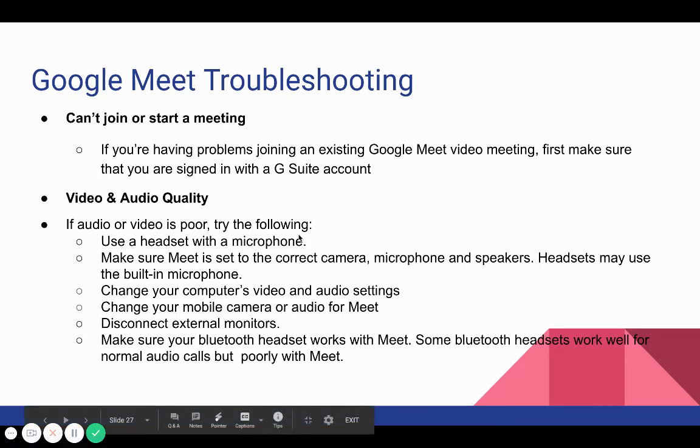If your audio or video is poor, you can try using a headset, making sure your Meet is set to the correct camera, microphone, and speakers in those audio and video settings in Meet. Change your video and audio settings like I just showed you. You can change your mobile camera or audio for Meet. Disconnect external monitors if you are using those. They will look for speakers and you will not be able to hear unless your external monitor also has speakers. Mine does not. So tonight when I was doing this and I was connected to my external monitor, I could not hear anybody in the call, but they could hear me. So it was picking up my laptop microphone, but there are no speakers in my external monitor.